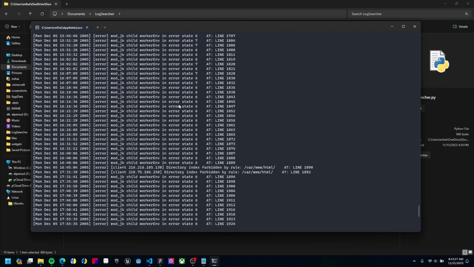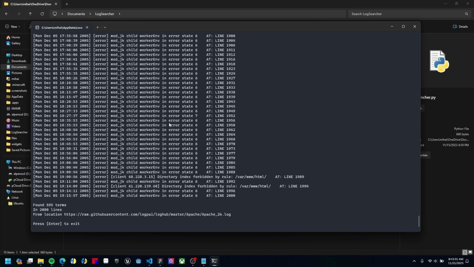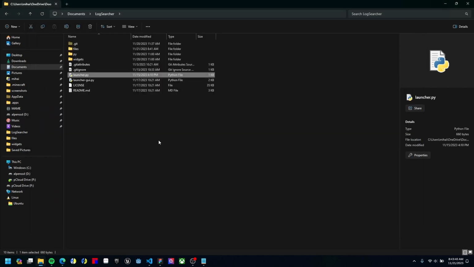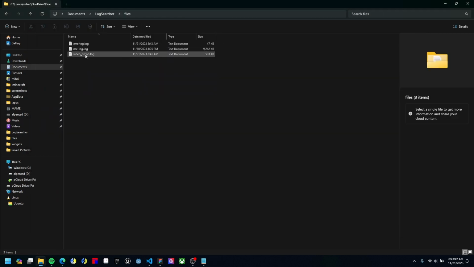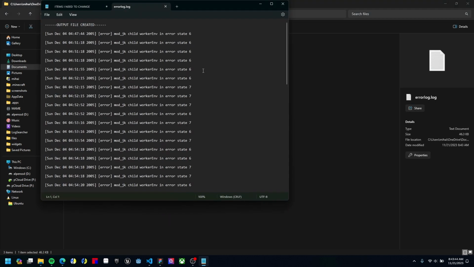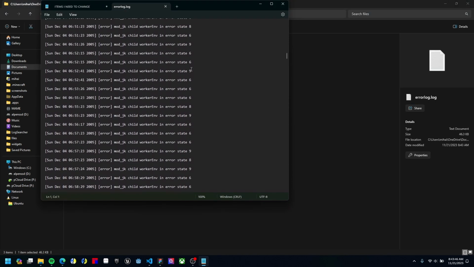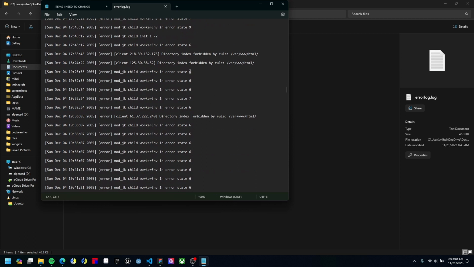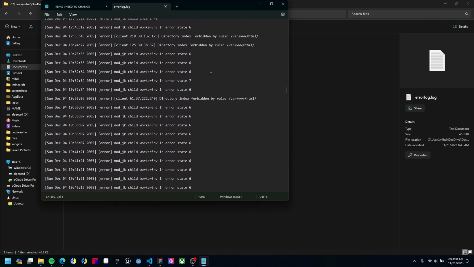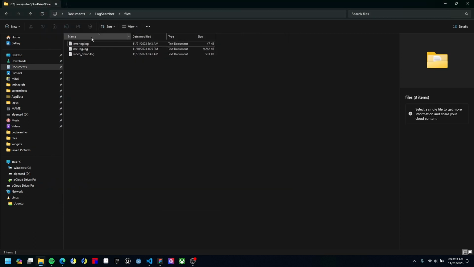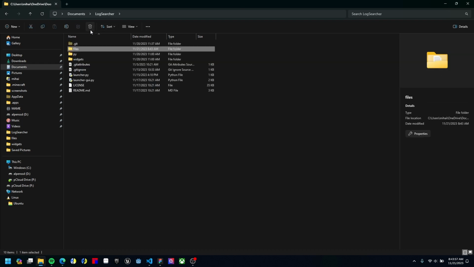Just make all this stuff, and we have some errors. We have these @ lines, and also it shows you how many lines there were and how many terms and what location it is from. So I'll just close that down. Files, and now we have error log. It just parses it nicely, makes it look good. Anyways, we can just delete these. I need this for future testing.